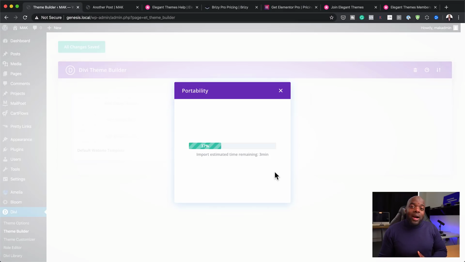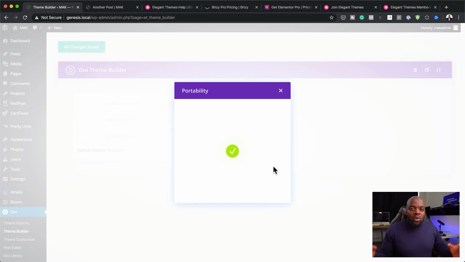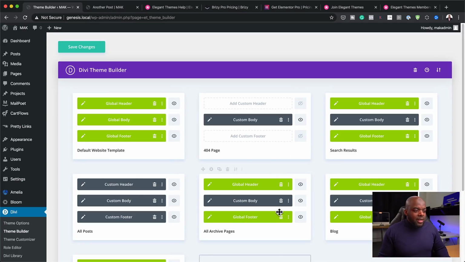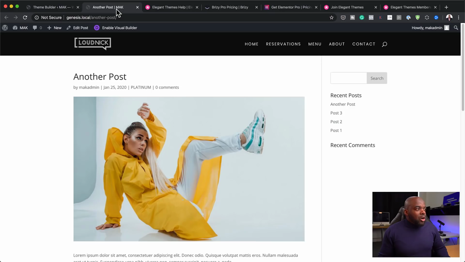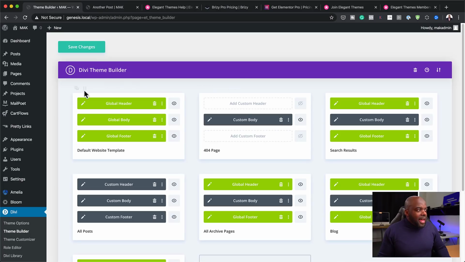So this is going to take a while because this is going to go through quite a lot. This is installing all the templates that I need to customize my website. As you can see here, we have a header, we have a footer, we have a global body. Over here, when you take a look at this, it looks very basic. We don't have a footer here. This button here does not even look like it's been designed. So now that I've added my template, all I have to do is save changes.